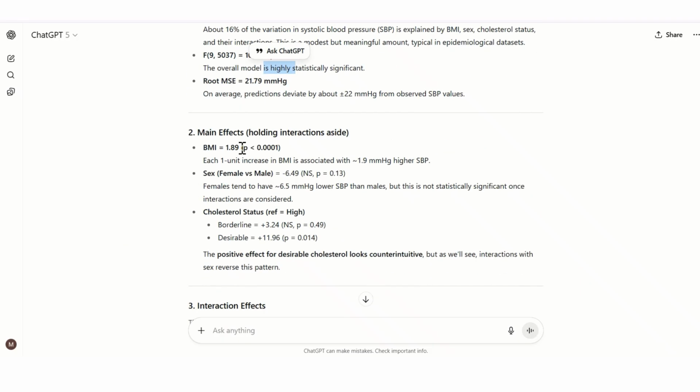Okay, the main effect, BMI effect on systolic blood pressure has gone slightly further down, so almost 1.9 millimeters of mercury systolic blood pressure increase with each unit increase in BMI. And among male and female, now we see that females tend to have almost 6.5 millimeters of mercury systolic blood pressure lower than males. So now that superiority of the female gender when it comes to cardiovascular health, which was in question, has kind of been reinstated.